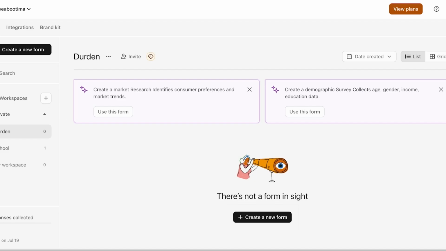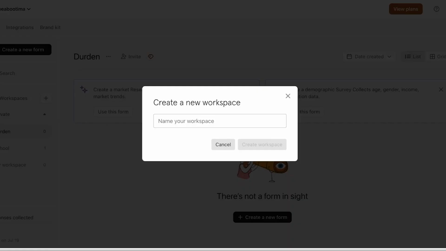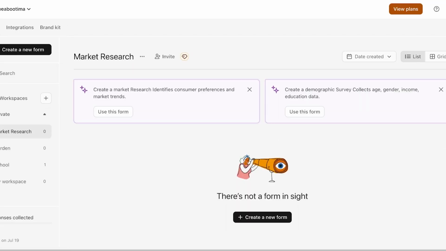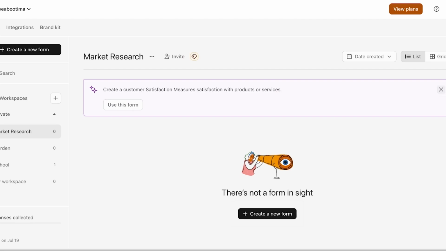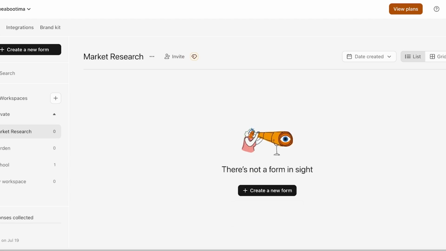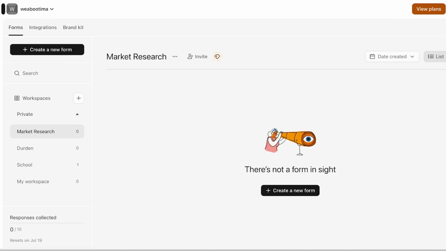Now, to get started, you can simply go on ahead and create your first workspace. So for this, let's say I'm doing some market research and I can click on create workspace. Now, this allows you to invite specific people into a specific workspace. And what this does is that this helps you in segregating all the forms that you are creating.